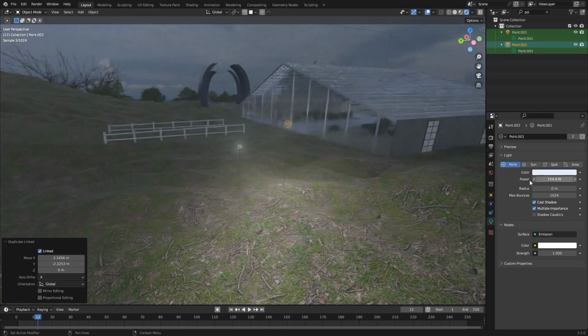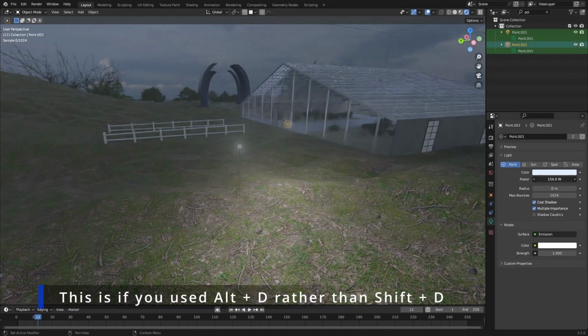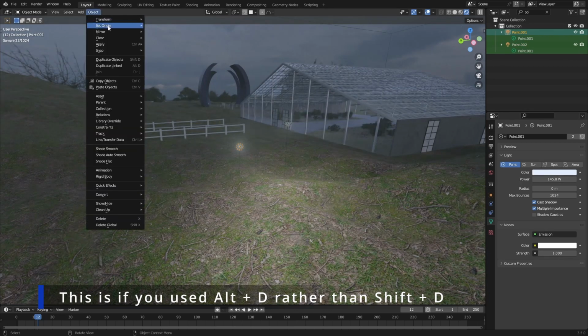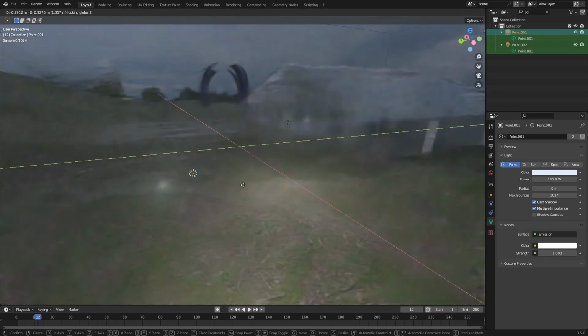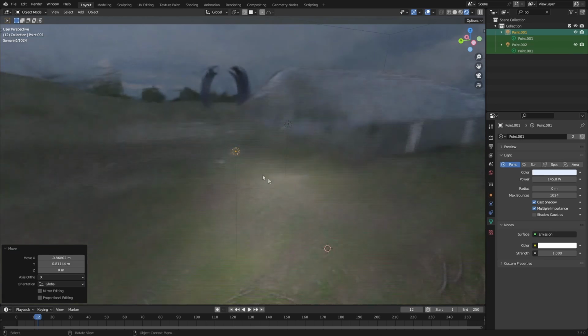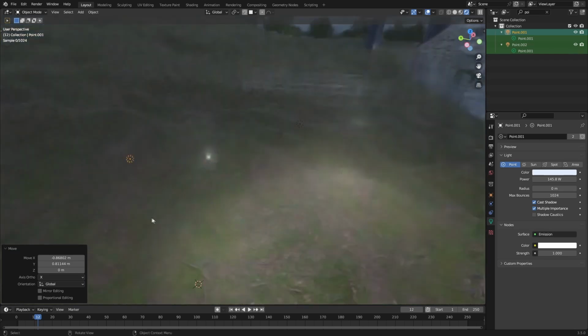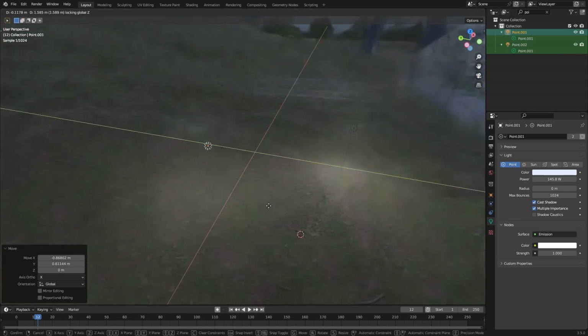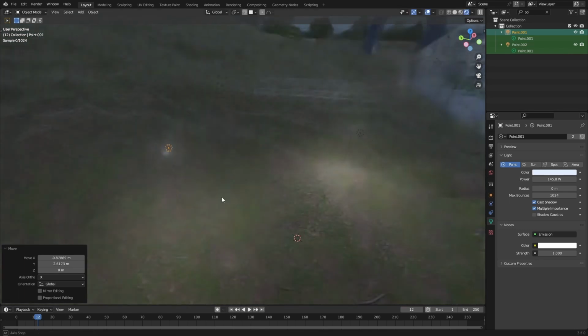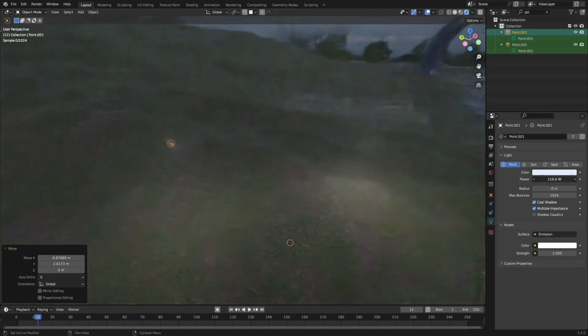If you don't want that, like you want this to be independent from this other one, you can go to Object, Relations, Make Single User Object and Data. And I don't want them to be right next to each other, because that's just going to create a bunch of light in this area. Like I said before, I want some areas to be more lit than others. So maybe, yeah, you really want to tweak the wattage to get something that looks good.